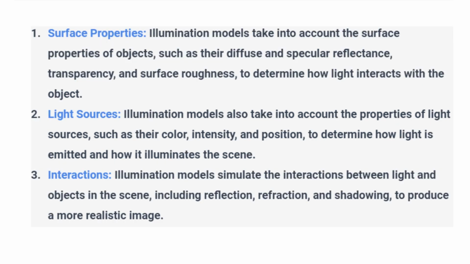Surface properties. Illumination models take into account the surface properties of objects, such as their diffuse and specular reflectance, transparency, and surface roughness, to determine how light interacts with the object. Light sources. Illumination models also take into account the properties of light sources, such as their color, intensity, and position, to determine how light is emitted and how it illuminates the scene.